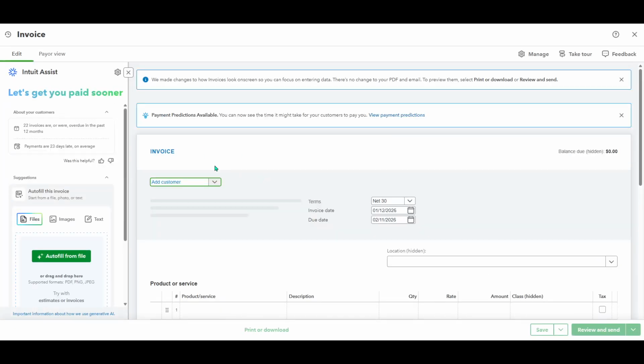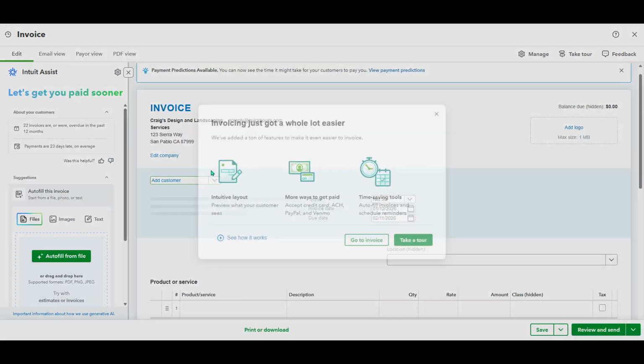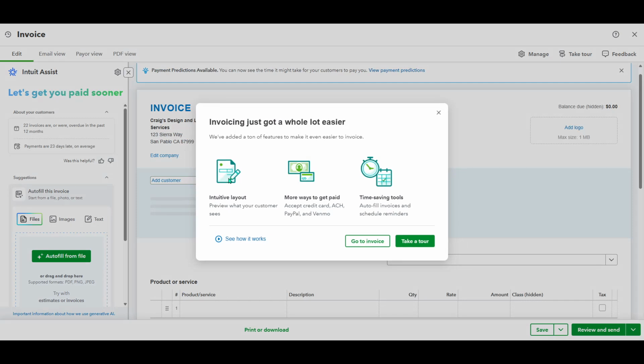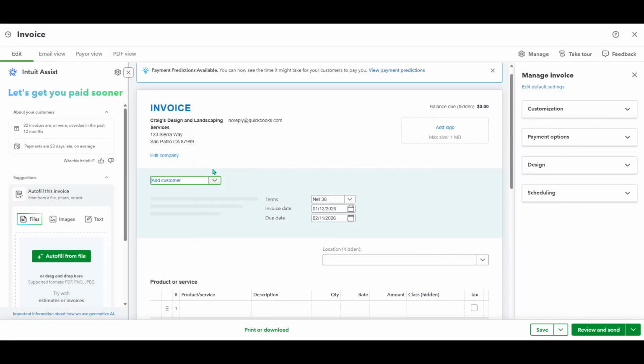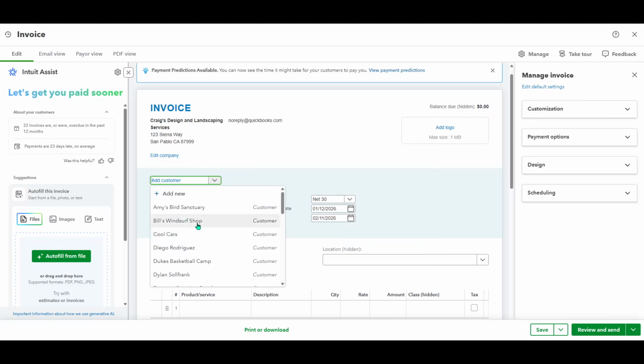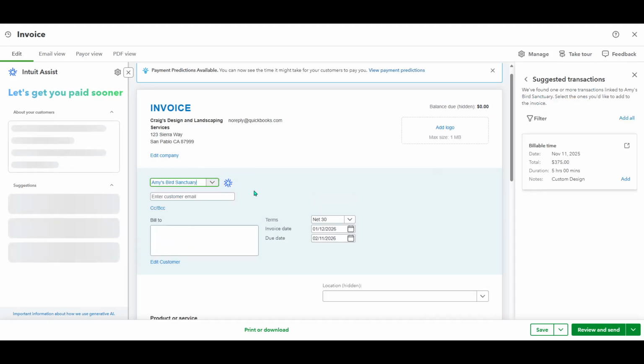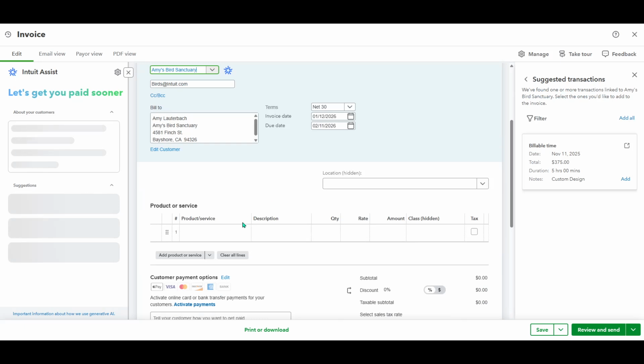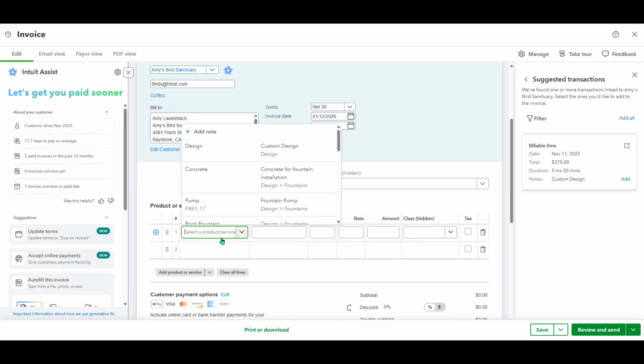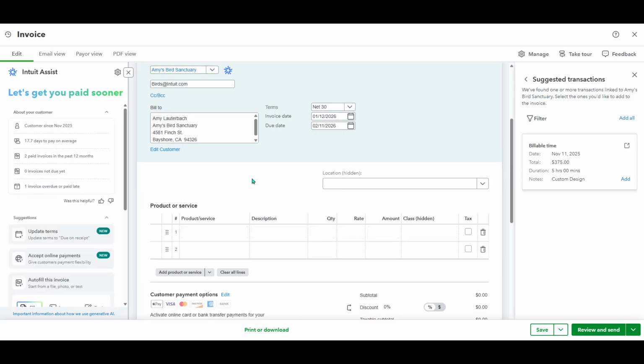On the first line, open the product/service field and choose NSF fee. If you don't see it yet, click Add New. Set the type to non-inventory. Give it a clear name like NSF fee, and for the income account, choose Bank Charges. This points the fee to the proper place on your income statement so you can see how much you're paying in bank penalties over time.